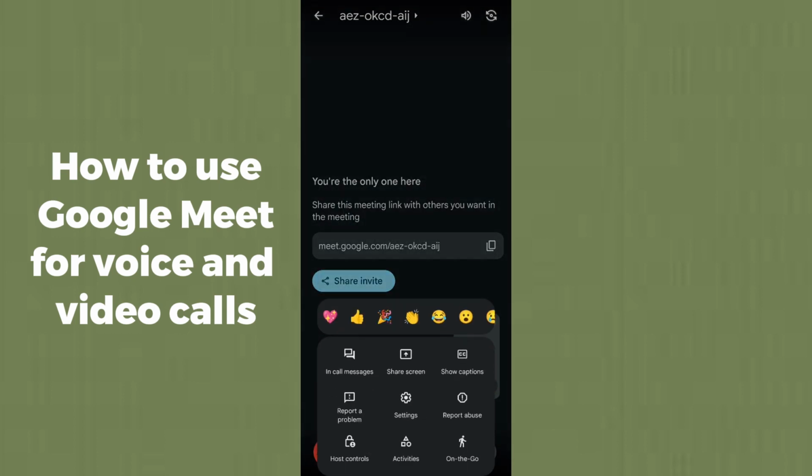Or you can go to show captions. If you don't understand English, or any of the language, you can tap on show captions and select that specific language in which the meeting is being carried out. You can also report a problem by tapping on this fourth option. You can also change more settings by adjusting the settings here. And you can also report if there is something abusive in the meeting, by tapping on it.